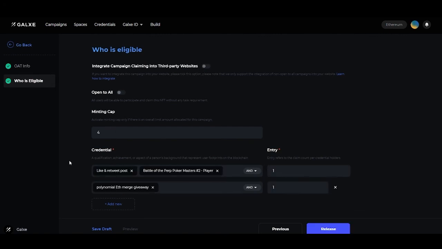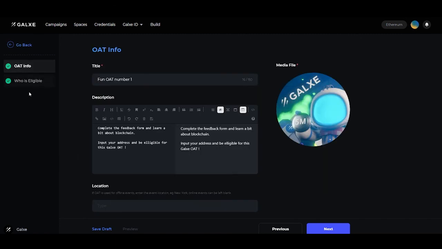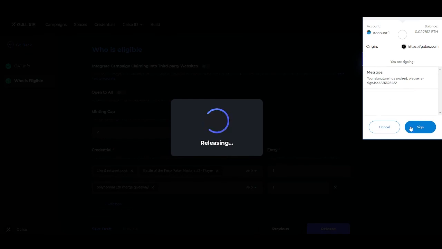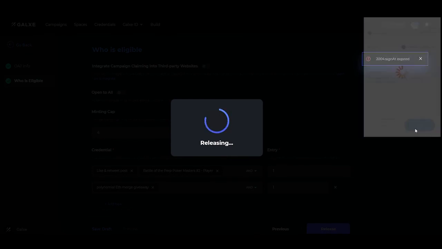After you have decided on your credential information, head back and check over your main information to make sure you've input each field correctly and that the artwork you've uploaded is the correct file. After you check all of your information, head down to either the bottom left or the bottom right. If you're going to release the campaign, you'll click the release button, and then you'll sign the transaction that pops up in the top right. You'll see that you have released the campaign successfully and you are on your way.